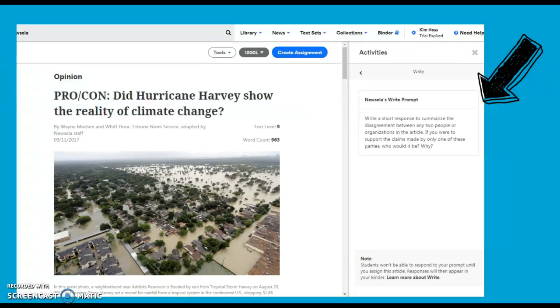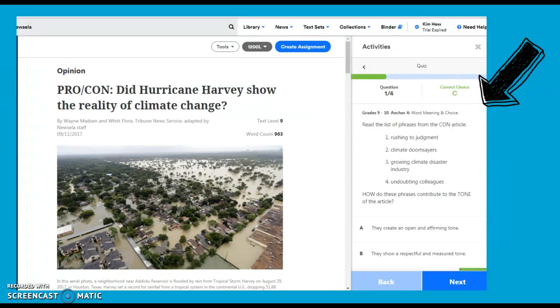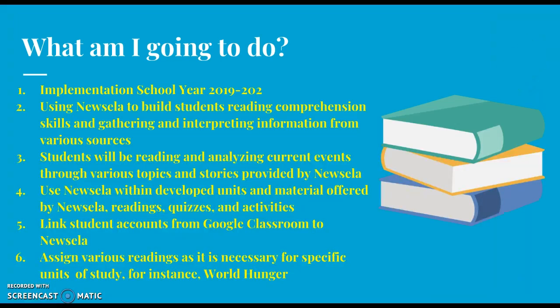So this would be a writing assignment. These activities actually come with the article. So the writing prompt would be there, and then students would be prompted to complete this writing assignment after they completed this reading assignment. There are also quizzes, so after they're done writing a quick response, they could go and complete these questions that recognize their comprehension of the article.